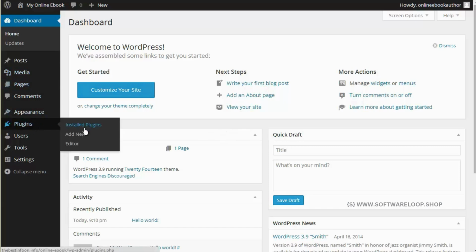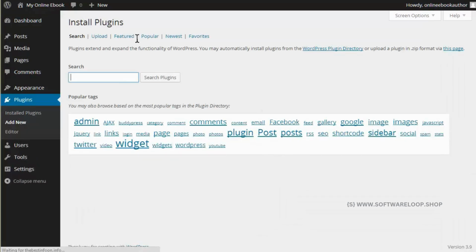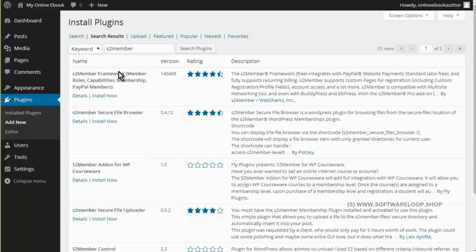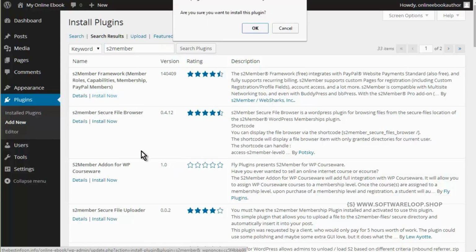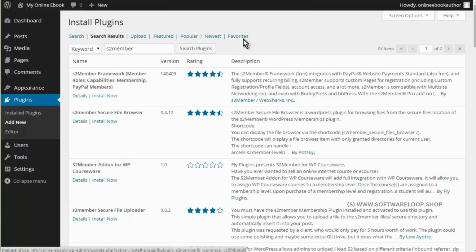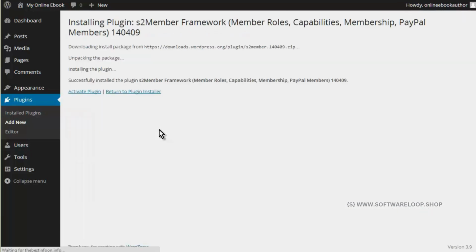Okay, so we're going to go over to plugins and add new. Here we're going to type in S2member. S2member is a free plugin. So we're going to download the framework here. So install. Okay. We're going to activate.